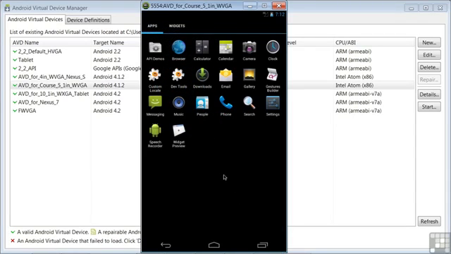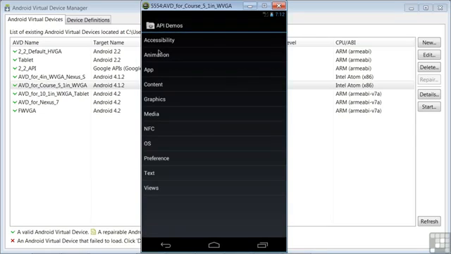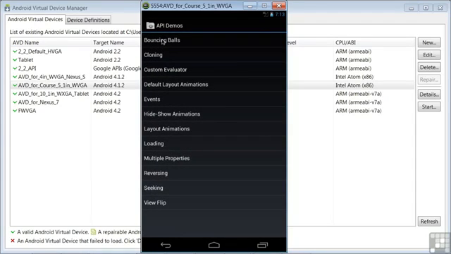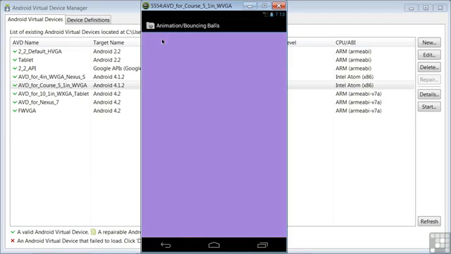And you should see a number of app icons appear. So to test out the device, let's click on the API Demos icon, and you'll see a list of demo categories. Let's try the animation group, and then bouncing balls, and click on the screen to activate the balls.